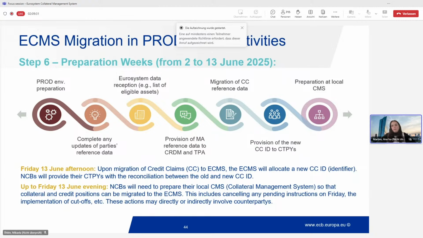So, for example, if they detected that there is a message subscription for a counterparty that needs to be updated, they can still do this until the preparation weeks. So it's not like the data is 100% frozen from now on, the 28th of March, until June. The NCB still has the opportunity to update this data if needed. Same goes for the ECMS operator with a system parameter, for example.